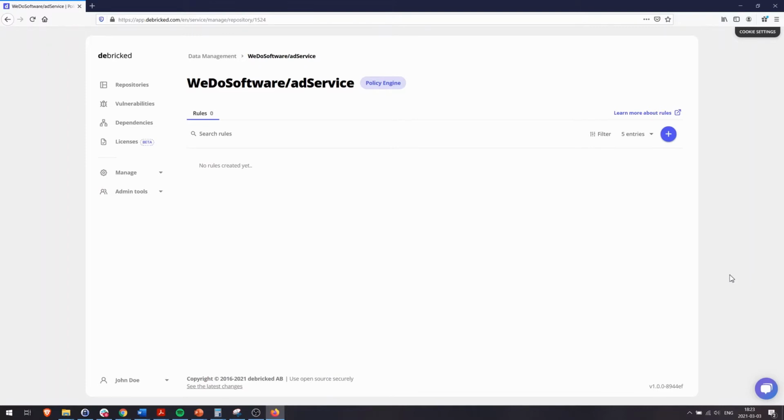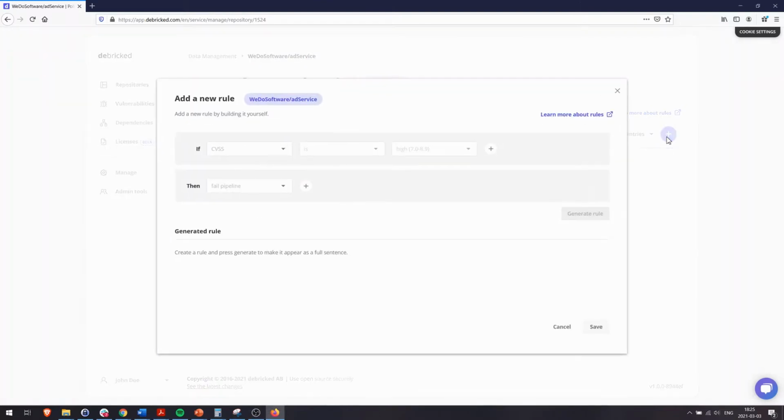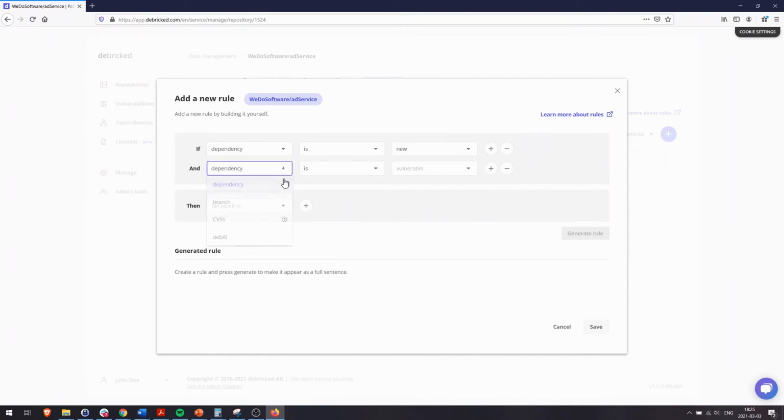The rule I want to create should fail the pipeline if a new dependency is added that contains a known vulnerability. To create the rule, I first need to fill out the if statements to say if dependency is new and dependency is vulnerable. Then I'll fill in the then statement to say fail pipeline, and I'll leave this box checked since I don't want this rule to be triggered for any vulnerabilities that I've previously assessed to not affect me.